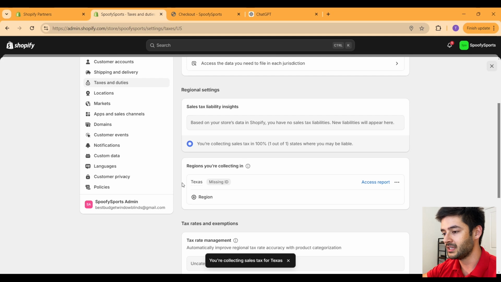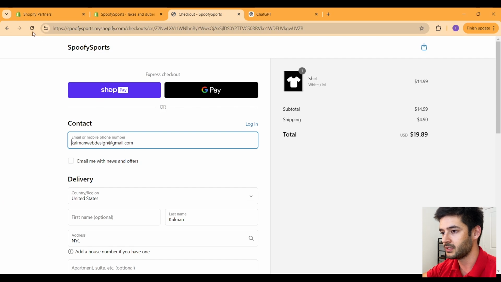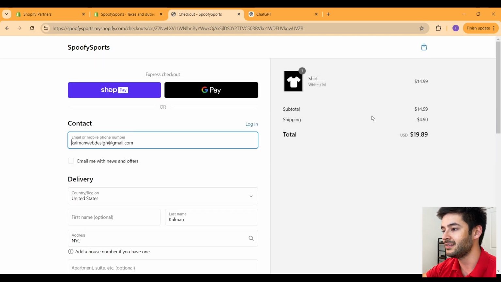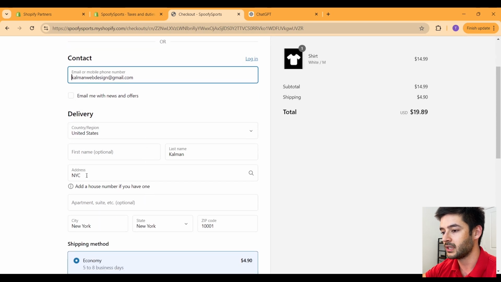Now you guys can see that Texas is added to where we're collecting tax. So if we navigate back to our checkout page and refresh this, you're going to notice that it doesn't calculate any sales tax yet because we're selling to somebody located in New York State. So the way this works is, since we're located in Texas, we have to pay that Texas sales tax rate.